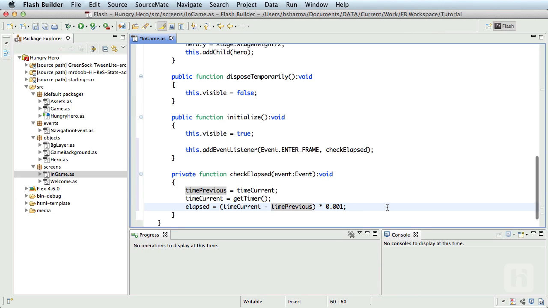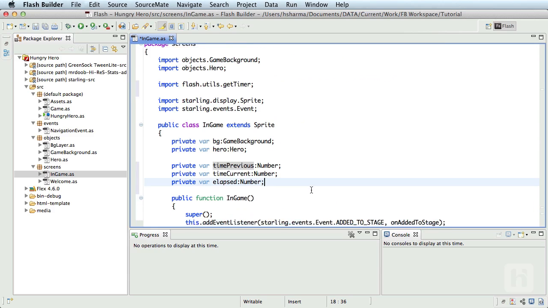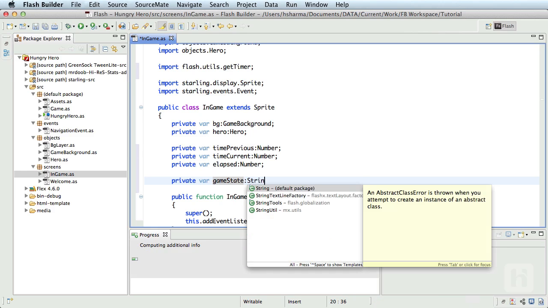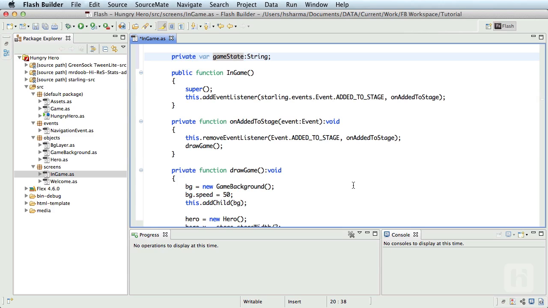Let's move on. I'll now define a private variable to store the game state. I'll call that game state and it'll be of type string. This will help us track the state of the game. The major states, as I can assume, are idle when nothing is happening and the game is not yet started. The second state is flying when the hero starts flying and when you start playing the game. And the third state is over when the hero is dead.